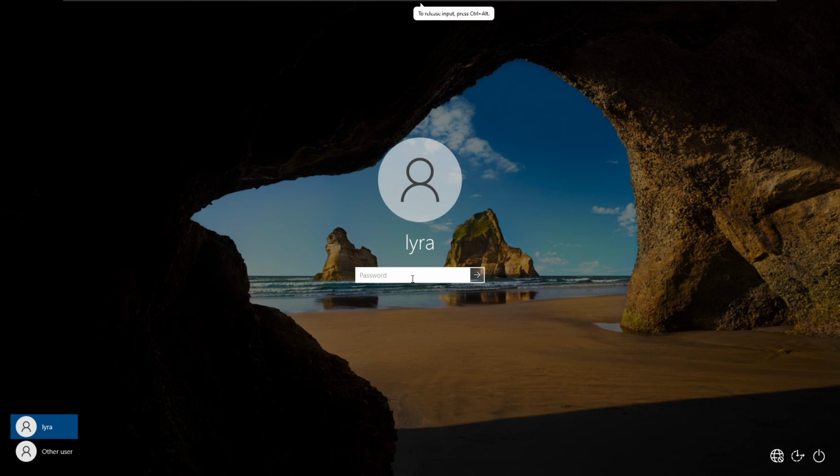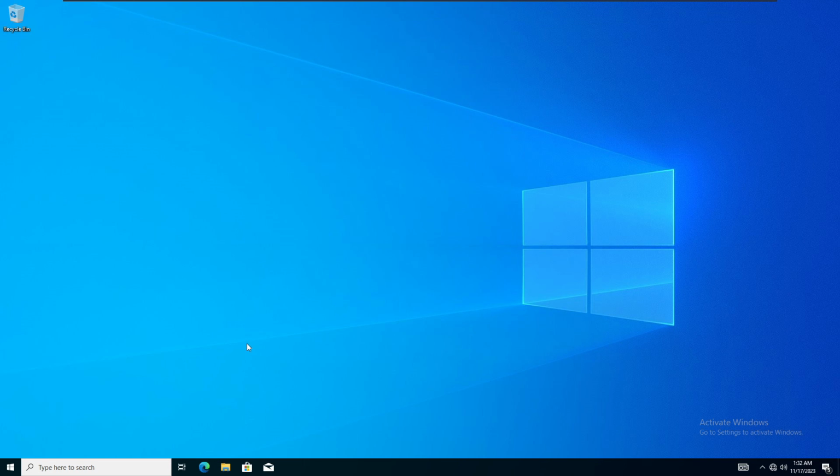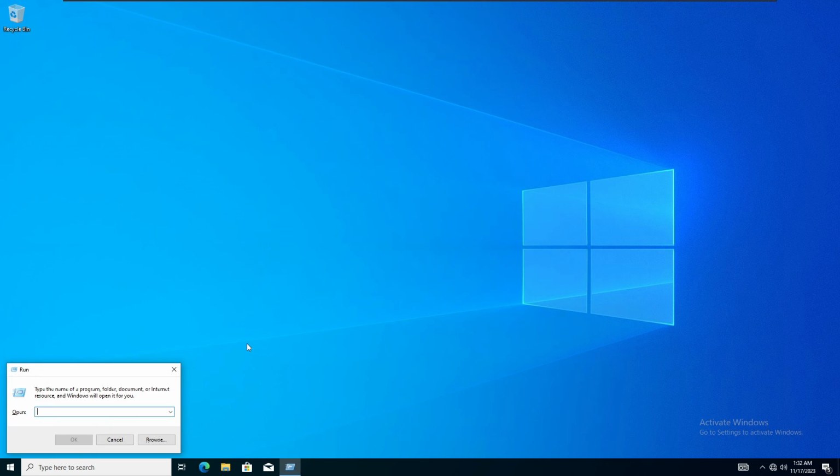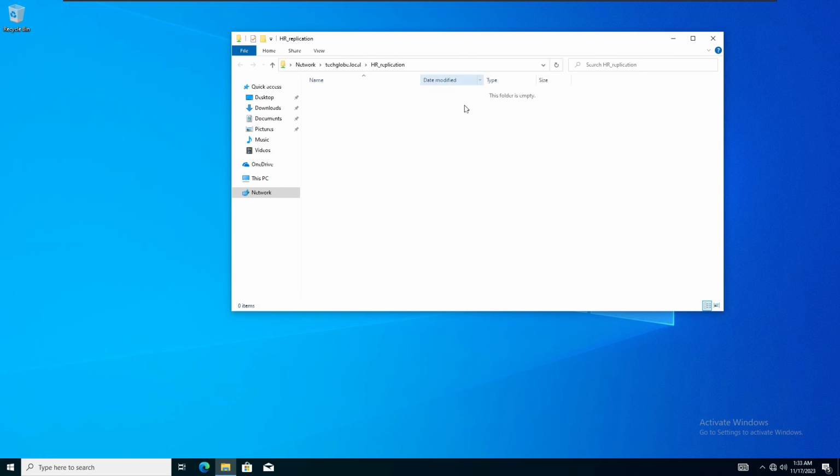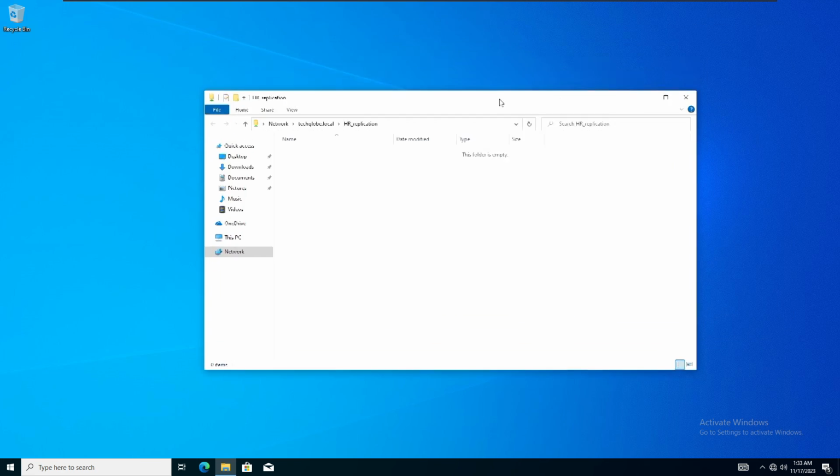So let's go back to Windows 10 computer, sign in with the Lyra user, and open run and type //techglob.local and /HR replication. Okay, and now you can see the file server is running successfully.